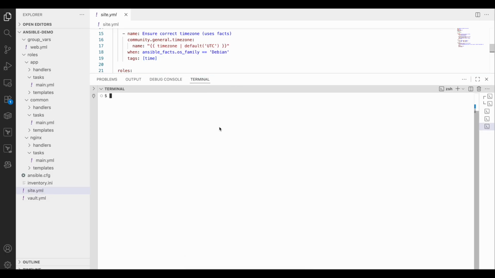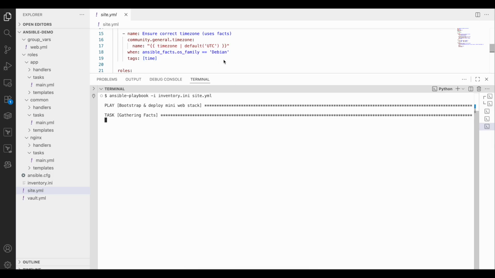Let's try that. For that, we need to use the command ansible-playbook -i inventory.ini, and we need to pass the playbook name. Here it is, site.yaml. Let's execute this.